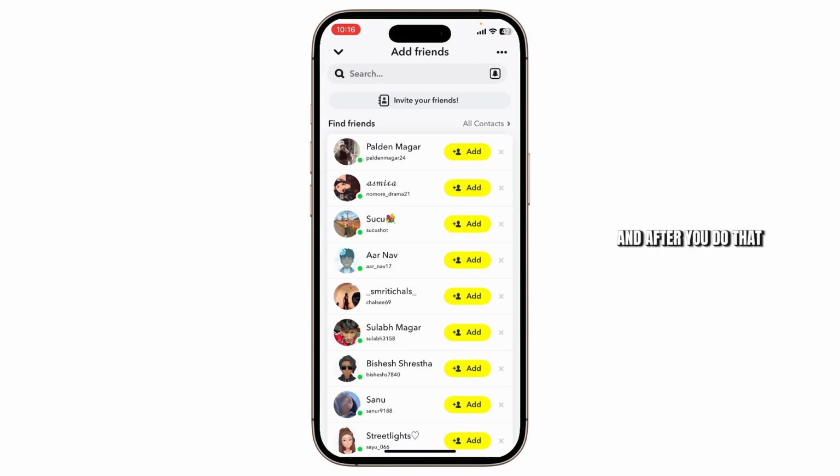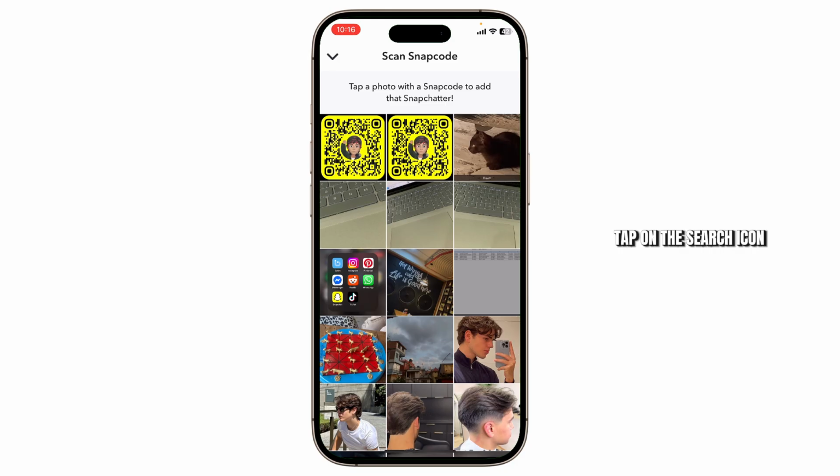And after you do that, you'll find this Snapchat icon right beside your search bar. Tap on the search icon and your recent camera roll should open up like this. There you can find your Snapcode.